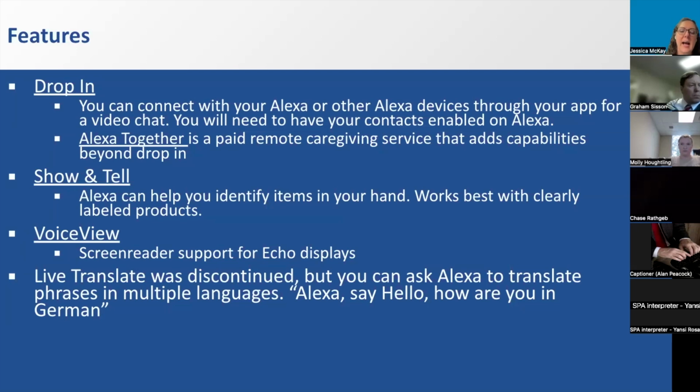Show and tell is the ability for you to hold up an item in front of your smart assistant with that display and say, you know, tell me what this is. And it will tell you what's in your hand. I will say it works best if they are labeled products. So if it's like a box of crackers, it'll usually read that text and go, oh, you have graham crackers. Whereas if I just hold up like a very generic looking water bottle, it might think it's a bottle. It might think it's a canister of something else. Just kind of depends on the picture.